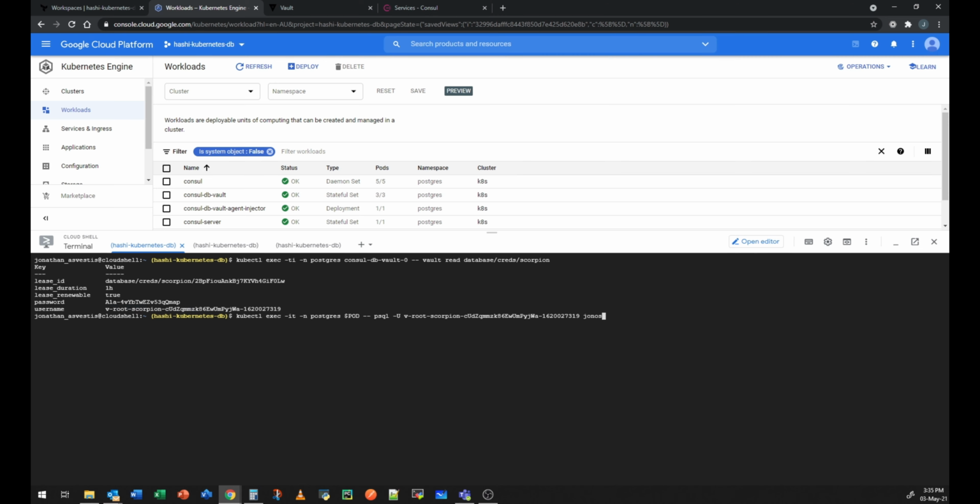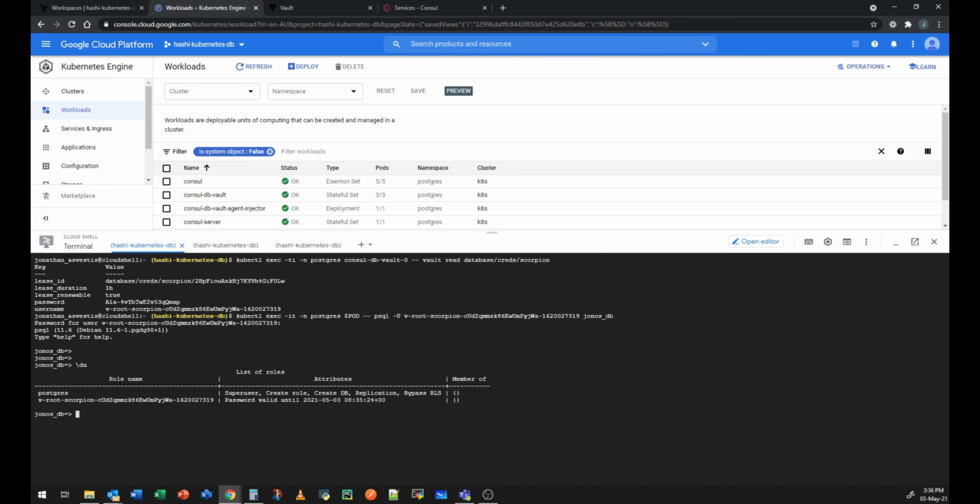Make sure you specify the database at the end. Enter the password. And there you have it. Let's have a look at our roles. So there you go, we've got the original Postgres, and now we've also got the Scorpion role, and you can see when the password is valid till.